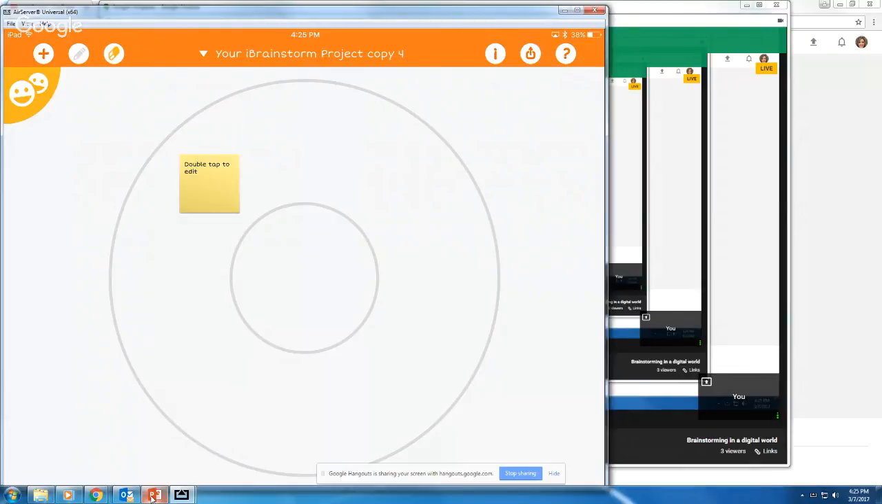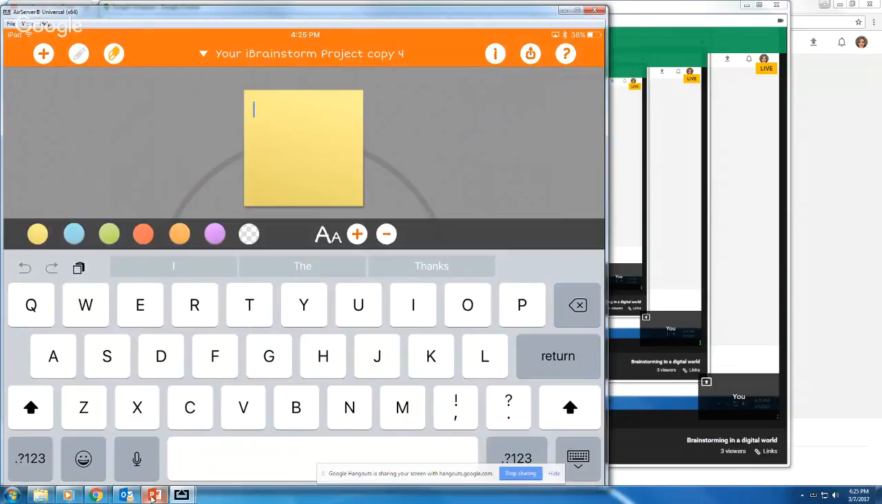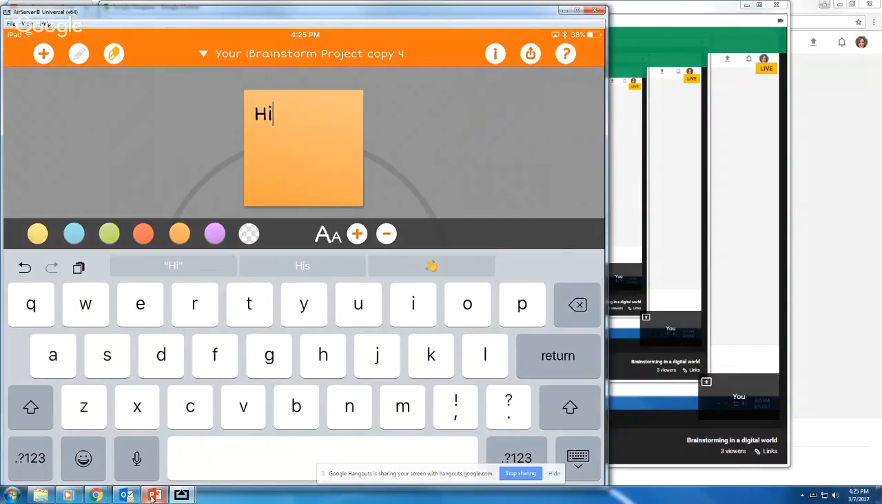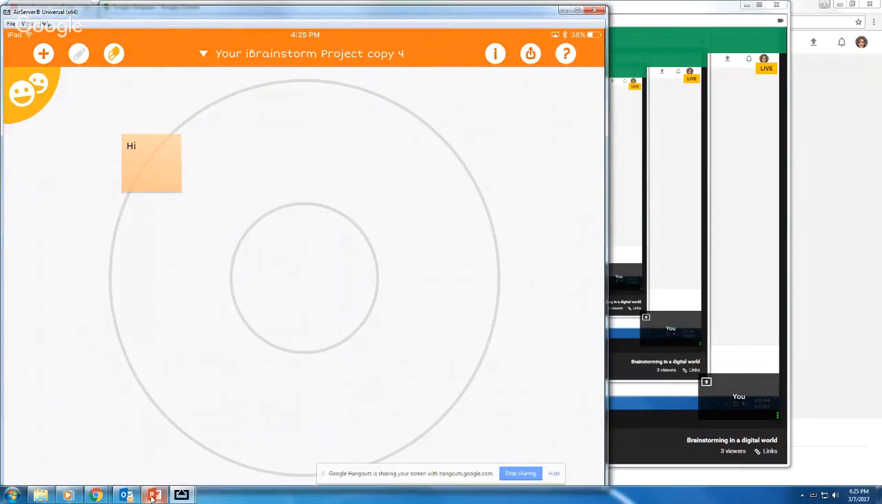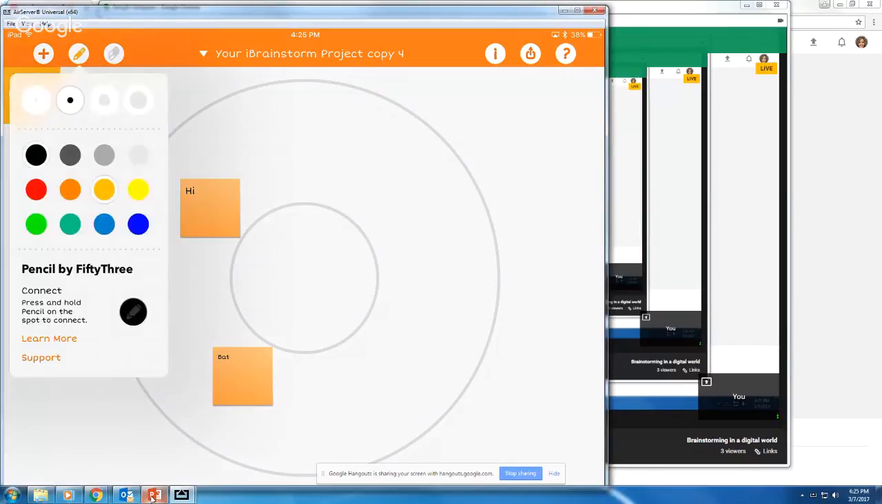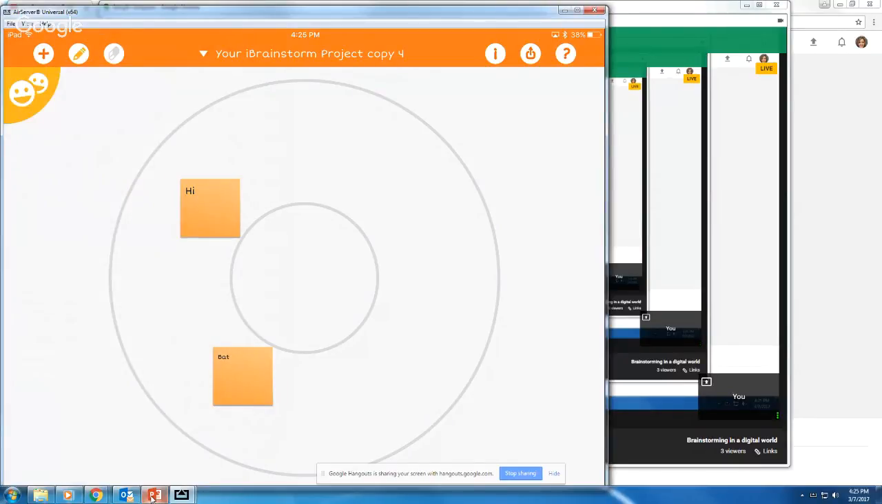When you're sharing, you want to use the plus sign to get your sticky. Double tap just as it tells you. You can choose your color. You can change your font size. And then you can share that with the other iPad, and they can share stickies back with you. You can use the writing tool if you need to write things. We've also done this for letters or words.